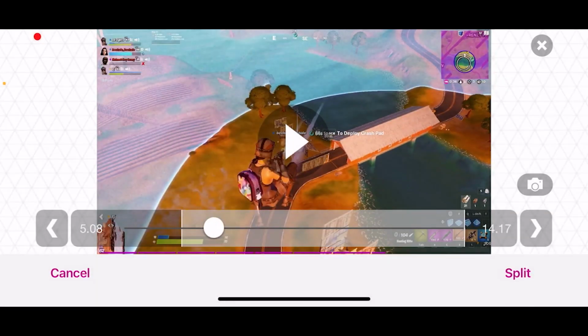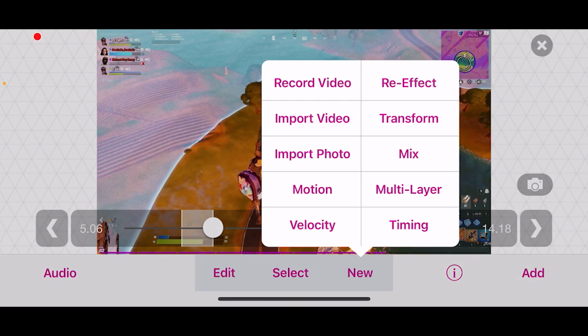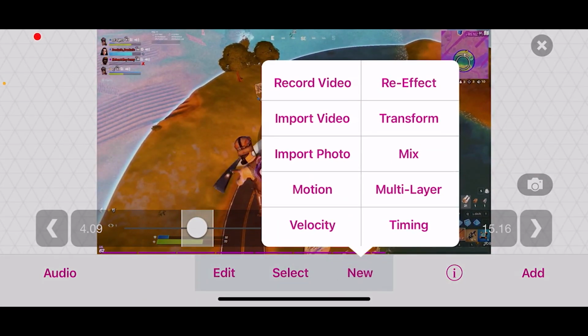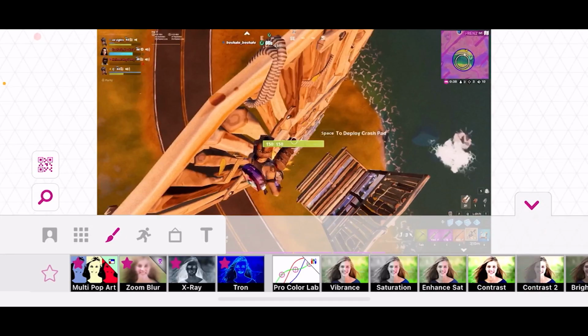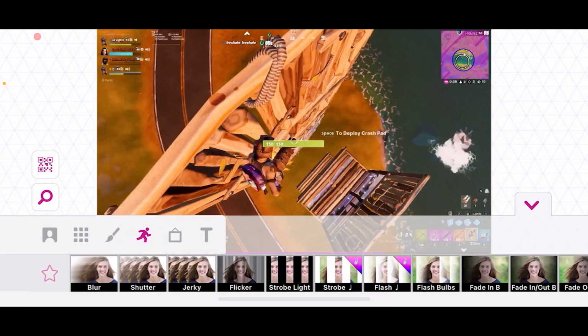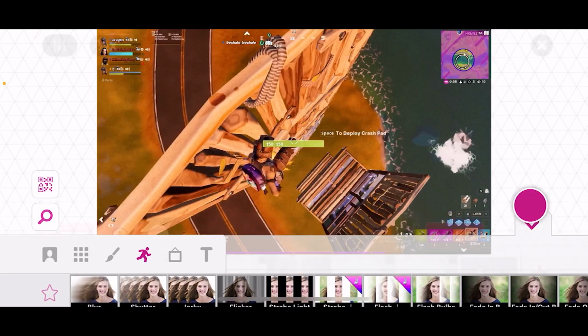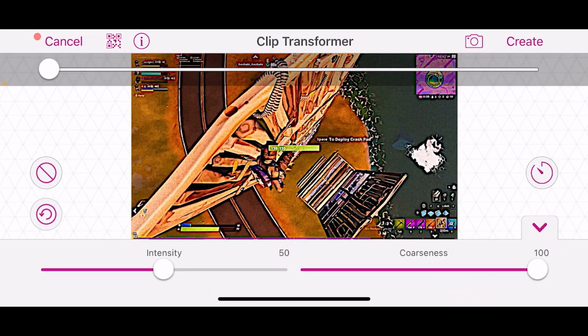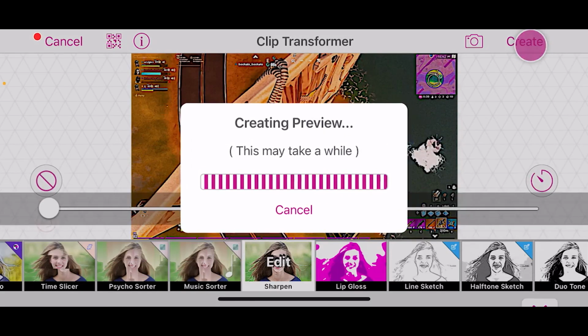Then we're gonna split it again right here for this middle part, and then for this part right here. I think we're gonna go to new re-effect, press the plus, and I'm gonna go to this running part, and I might do shutter. That might look cool. Then we're gonna go to transform, and I'm actually just gonna go to sharpen, and I think I'm gonna change the intensity and coarseness a little bit like that.